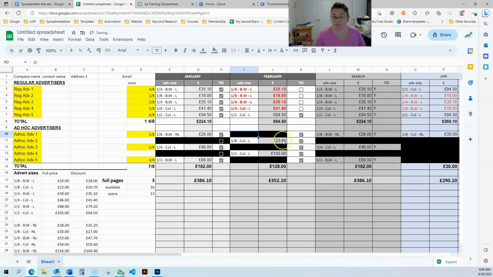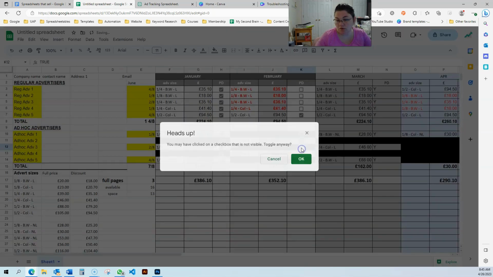Oh my God. Go back. I'm going to Control V. Values only? Oh, it didn't. I'm just going to go ahead and insert checkbox. There we go. There we go. Much better. Okay.